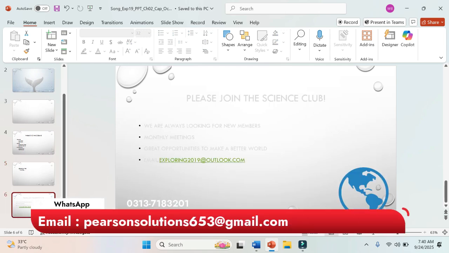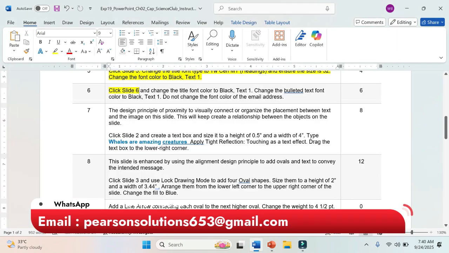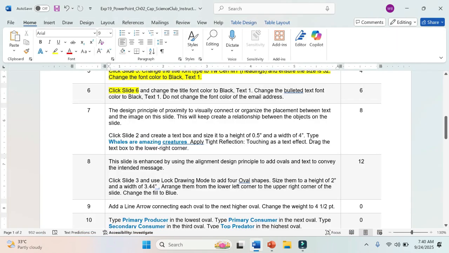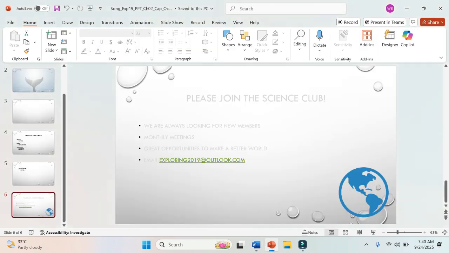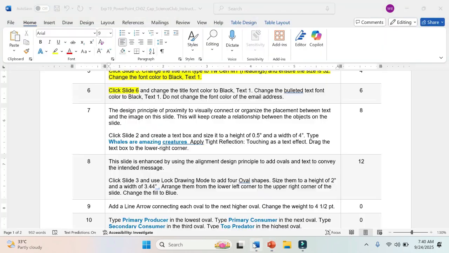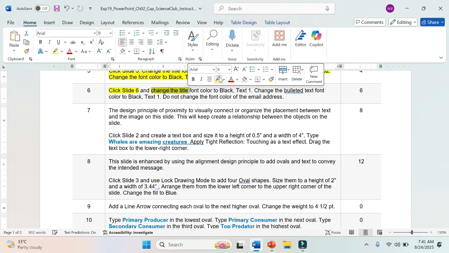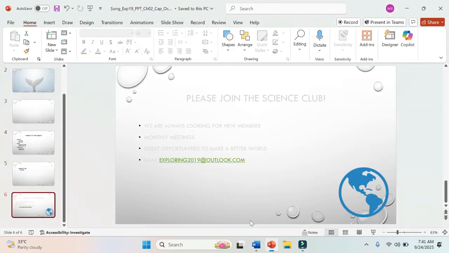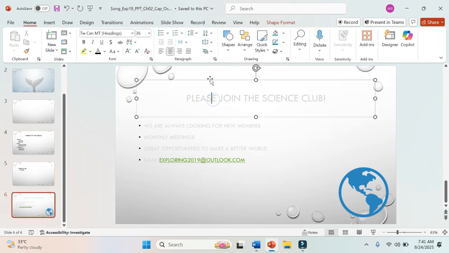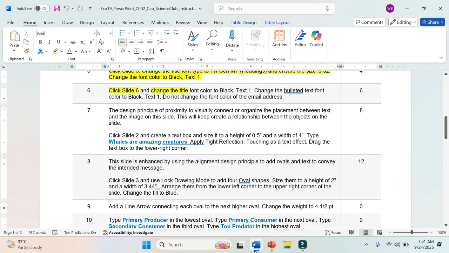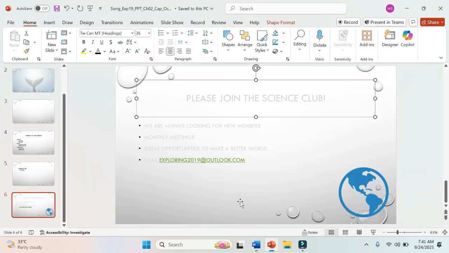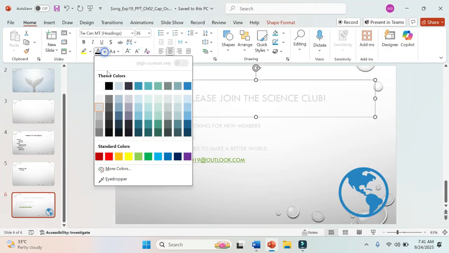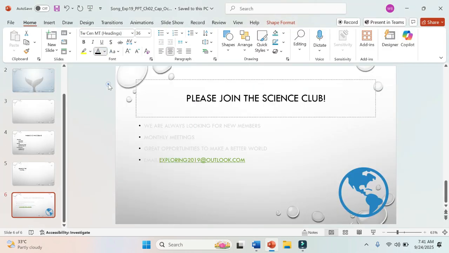There we go, this is slide 6, and we have to change the font color to black text 1. Title font color. Font color of what? Font color of title. This is the title. Just select all the title and then change the font color to black text 1. There we go.